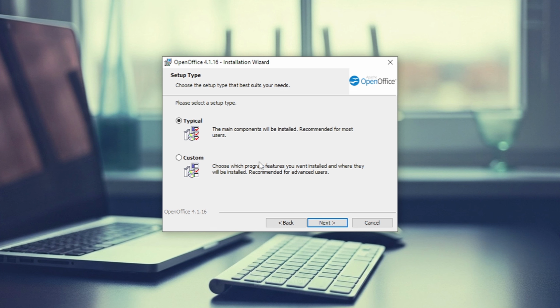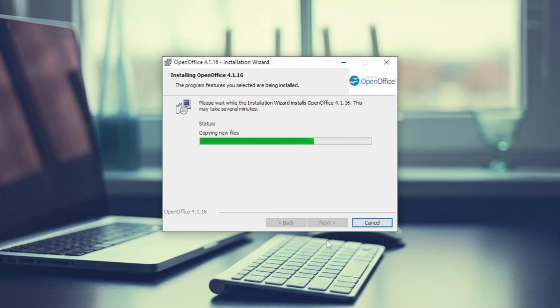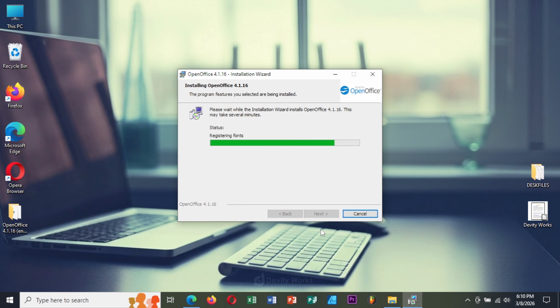For the setup type, I strongly recommend selecting Typical. It installs everything you need without any unnecessary extras. Click Next to continue. If you would like a desktop shortcut to be created automatically, make sure this box is checked, then click Install. The installation will now begin. Just wait for it to finish.